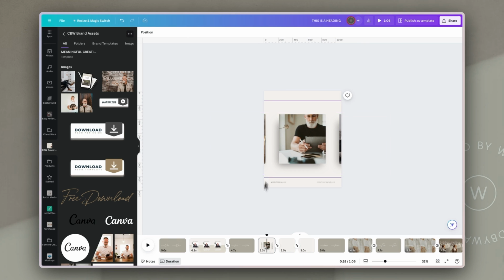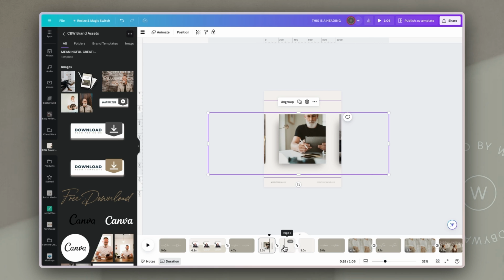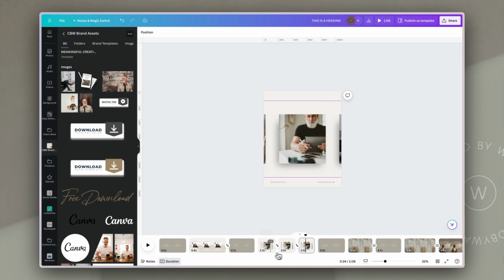see in a second. Next thing I'm going to do is just copy and paste that group to the next slide and to the third slide. So we have 3 slides that are exactly the same.